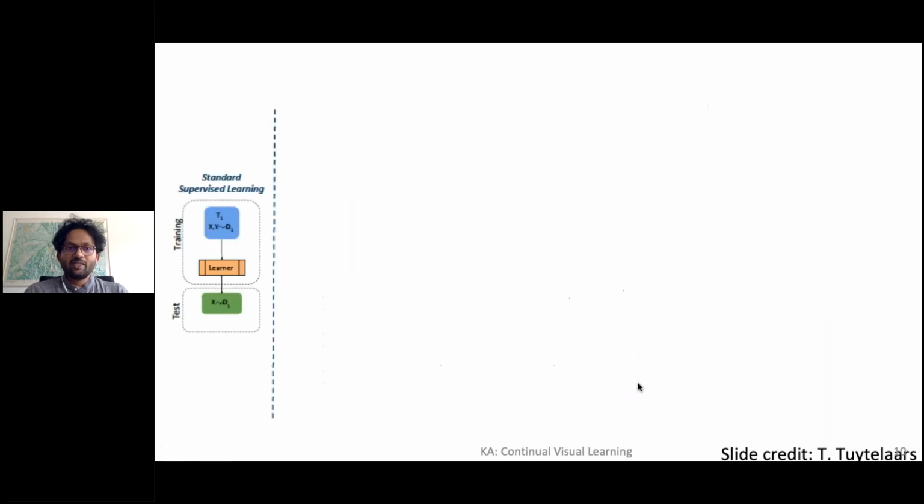Okay, so with that in mind, I wanted to talk about the spectrum of supervised learning frameworks that we have today, and then put continual learning in this particular context. Okay, so here is the standard supervised training setup that we have. So we have a training data set, right, that we use to learn a model, which I call here the learner. So now this training data set is for one particular task T1, and all the data samples X and their corresponding labels come from a data distribution D1.